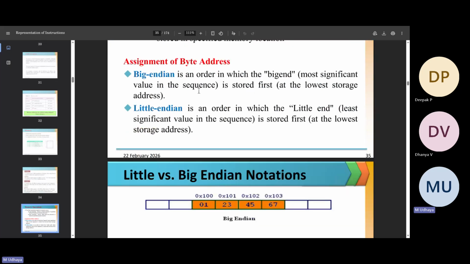And there are two ways of assigning byte addresses, right? You can follow either of them. Many systems follow different architectures. It could be Little Endian system or Big Endian system. Okay. How I remember this is Little Endian stands for LLL. Little Endian, least significant byte, is stored in the lowest address.